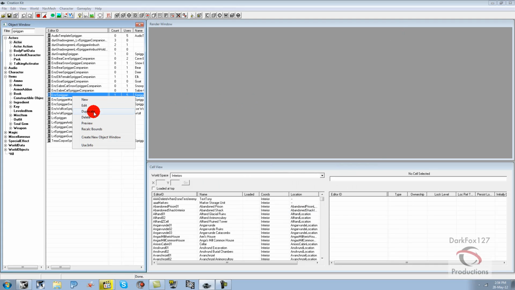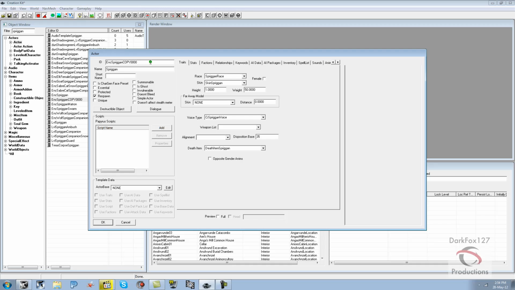Then you want to right click and duplicate, so you have a copy of the creature that you're going to be creating. Go ahead and edit that. All you want to do is change this ID here. Put summon at the start of it because it makes things easier, and then put Spriggan.